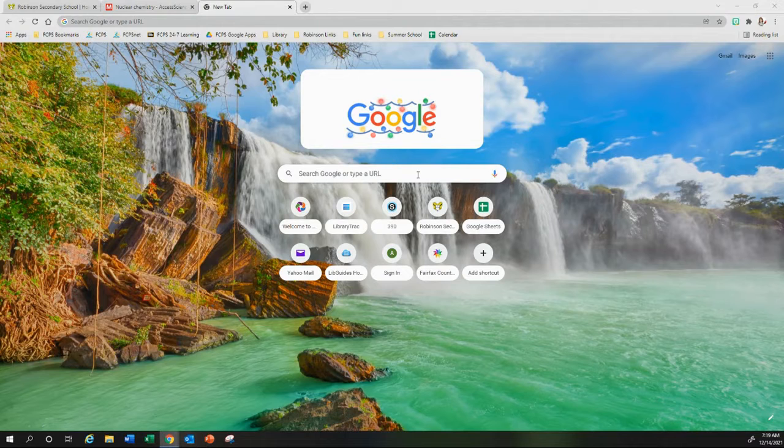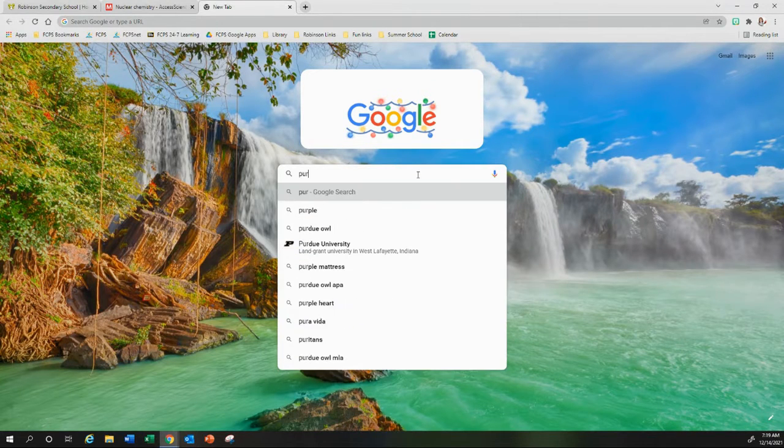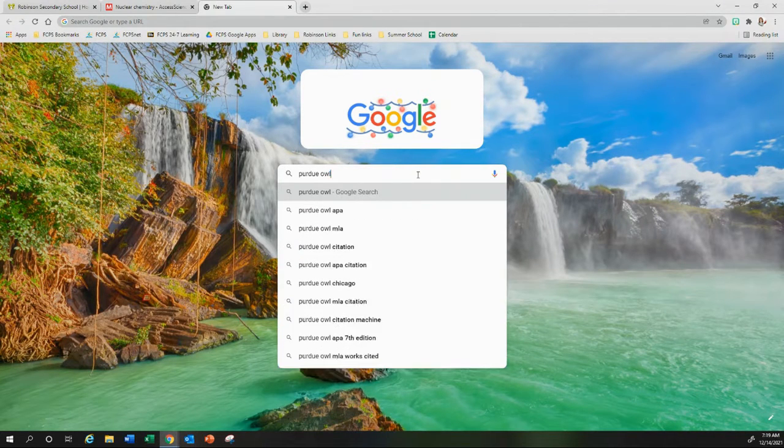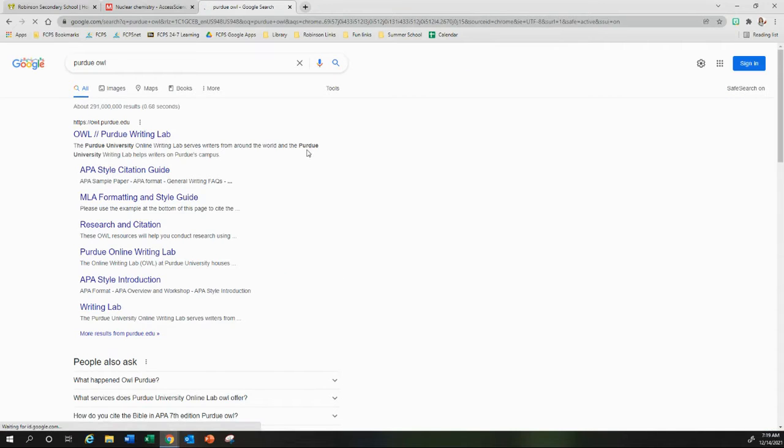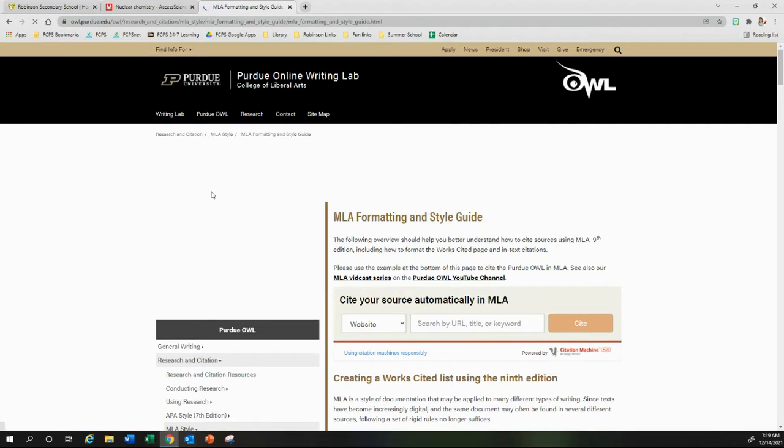So the first thing we're going to look at is using Purdue OWL. If you go to Google and you type in Purdue OWL, you will find the Purdue OWL Writing Lab. We are going to look at the MLA Formatting and Style Guide.